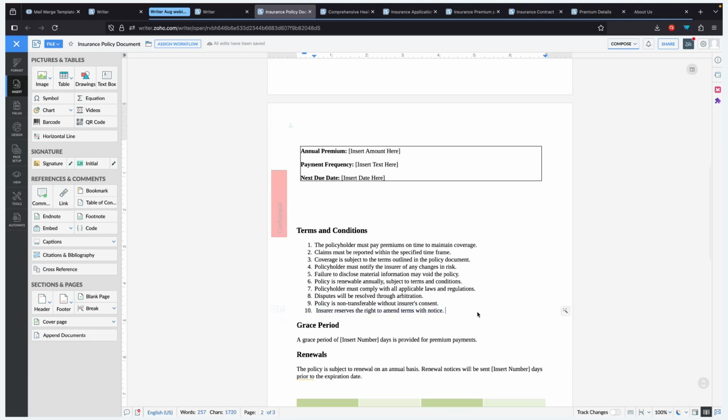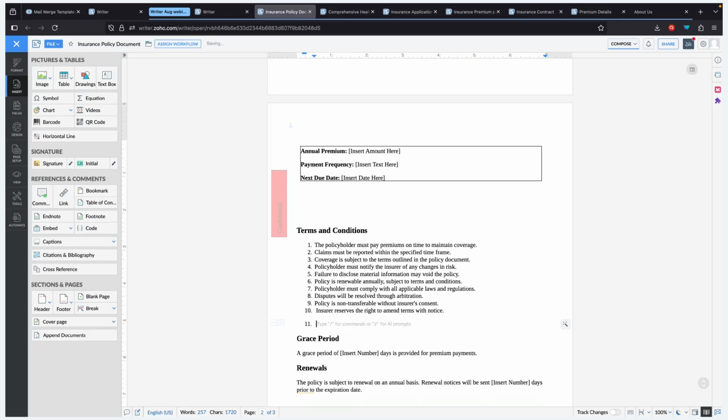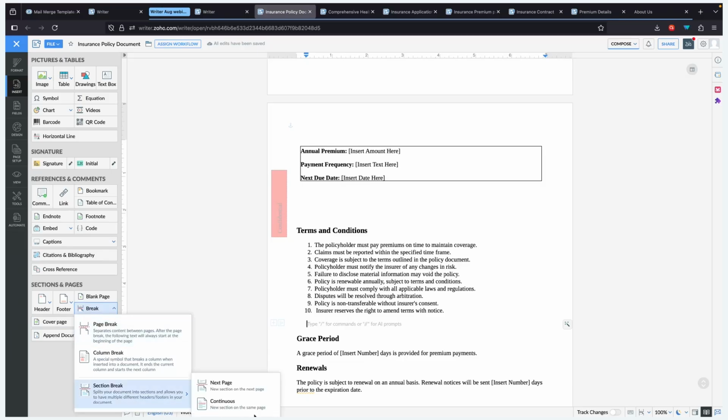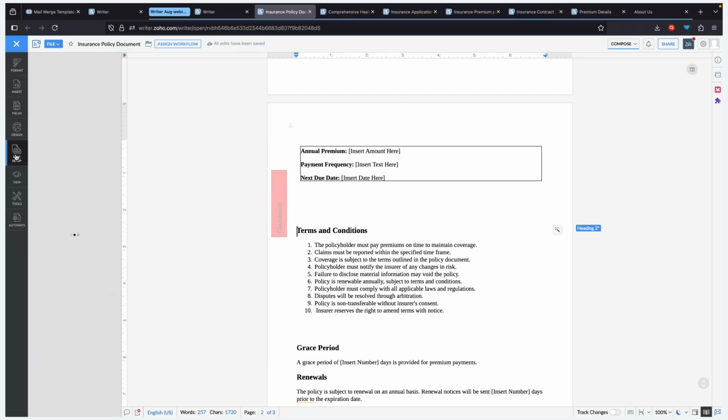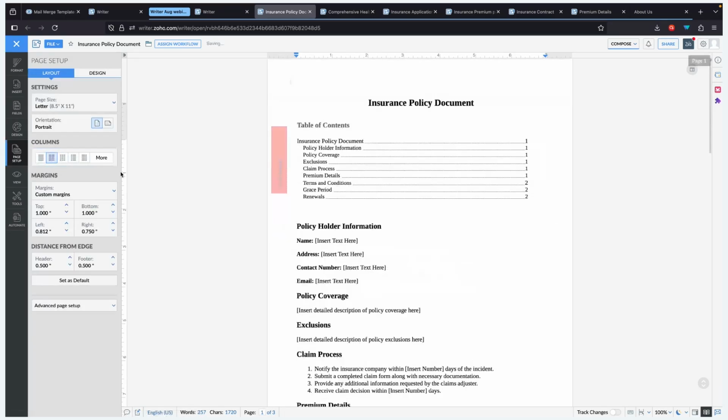Let's just say I just want the terms and conditions to be displayed in a two column layout. So I'm going to the break option again and inserting another break. Now my terms and conditions is within a section break. What I'm going to do now is insert a column here. Go to the page setup and then click on multi-column.